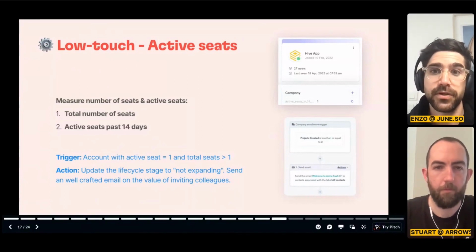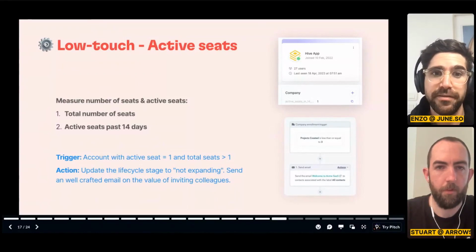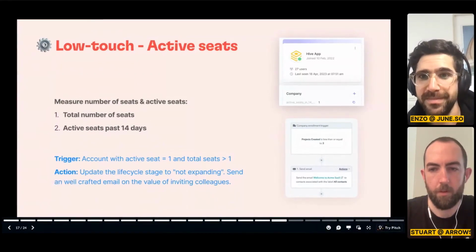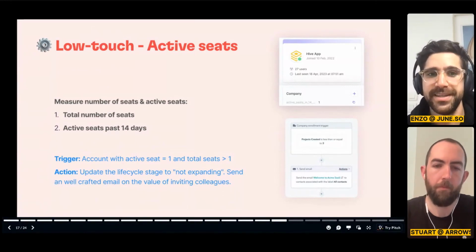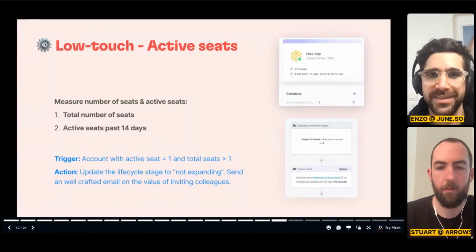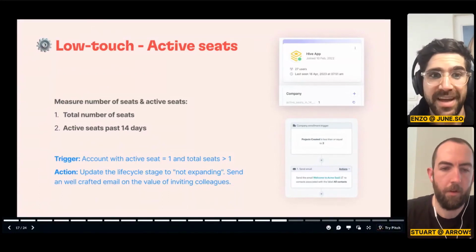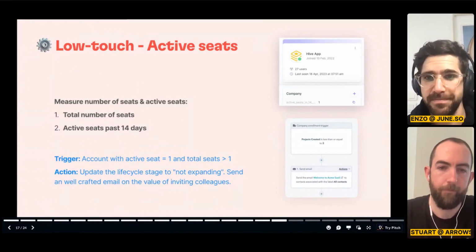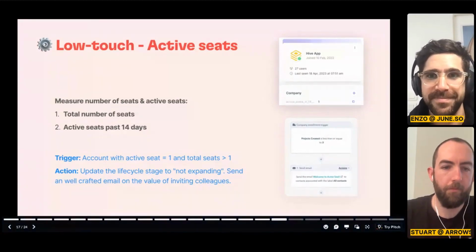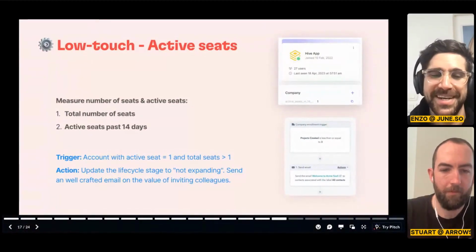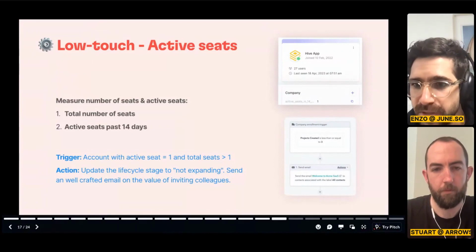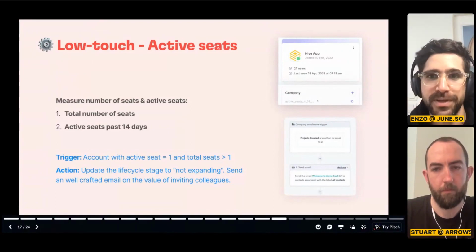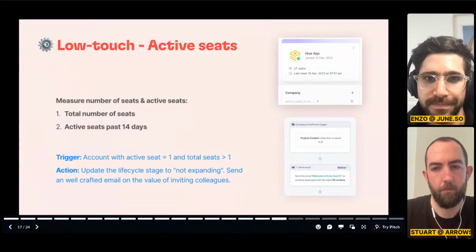So here, a very famous trigger we've seen is checking if the company has more than one seat, and if there is only one seat active, in which case, again, change the life cycle of the company, for instance, to a status like not expanding, and then send, for instance, a well-crafted email on the value of inviting your colleagues. So those are the two examples that we see a lot at June, and that usually are pretty strong for people that are mostly starting. So those of you who gave the 3 and the 4, you could get value from these two use cases.